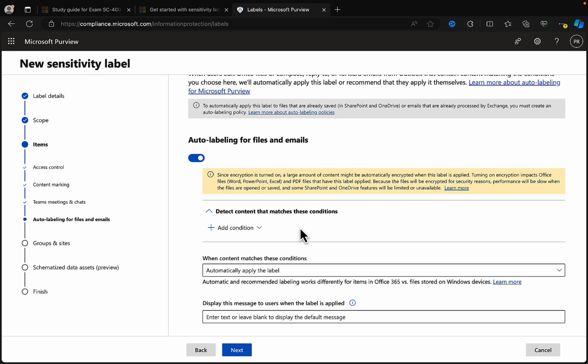We've got a little warning bar here. It shows us that since encryption is turned on, a large amount of content might be automatically encrypted when this label is applied. So turning on encryption impacts Office files, Word, PowerPoint, Excel, and PDF files that have this label applied. And because the files will be encrypted for security reasons, performance will be slow when the files are opened or saved, and some SharePoint and OneDrive features will be limited or unavailable.